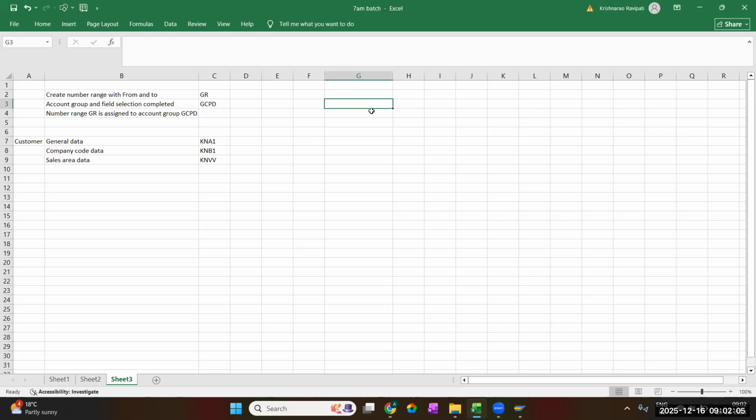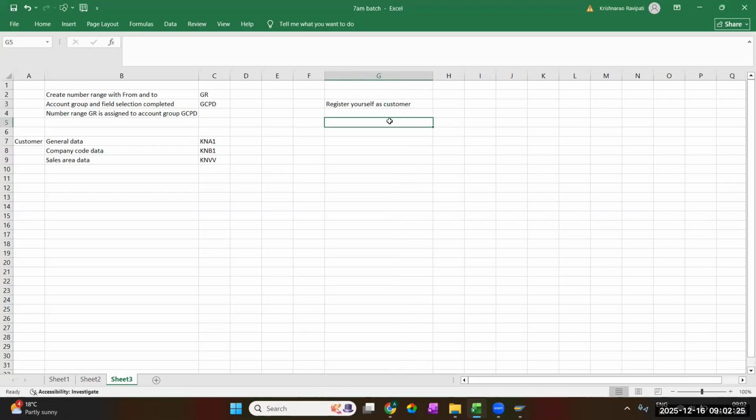Wait, hold there. Before searching, what do you need to do? First, you need to register yourself as a customer on the e-commerce portal, isn't it? If you have to place the order, you need to register yourself as a customer. Then you will search for the product. Once you finalize the product, you will enter your details, like your address. You registered yourself as a customer and searched for the product.